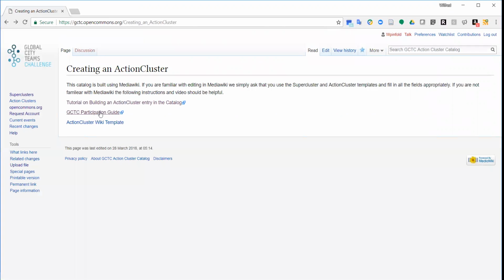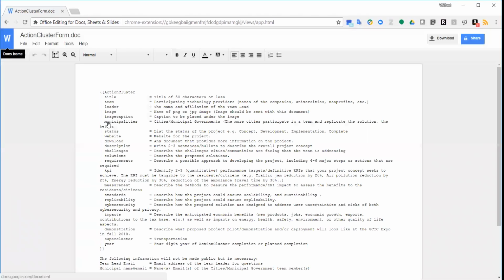So now you've completed the participation guide, and you get your approved action cluster back, and we want to put that into the form of a wiki page. This is the bare form of the wiki page. So that third link on the page will take you to this form. And this form basically asks for the same information you just filled in on the template, but in a different way that will, in fact, format it for a wiki page.